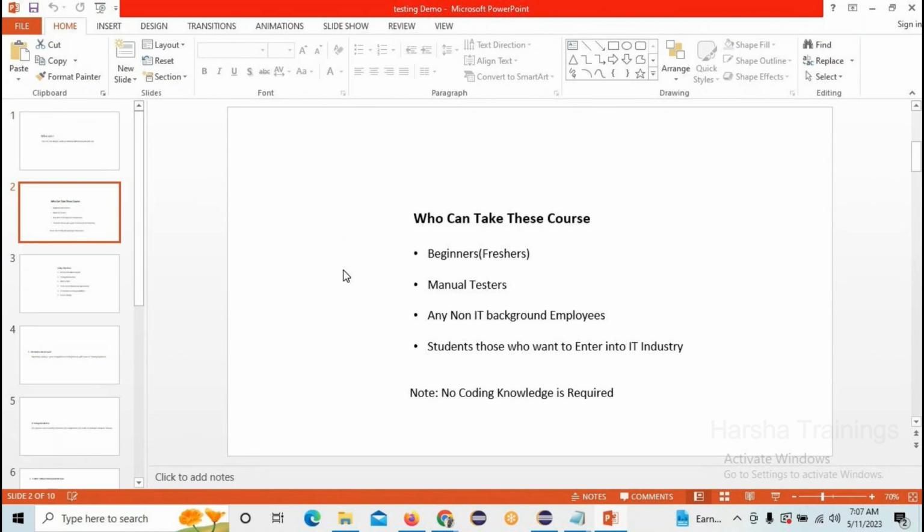And note this point here: no coding knowledge is required. This course consists of both manual and automation. In manual, coding or programming knowledge is not required. But coming to automation, we will teach you from scratch, including the Java which is required for testing. Okay, we won't teach the entire Java course. We just teach the Java that will be helpful to work on automation scripts. Okay, this slide is very important. By these 4 points, you are clear whether you are eligible to take this course or not. Are you clear about this slide, Vani and Nikhil?